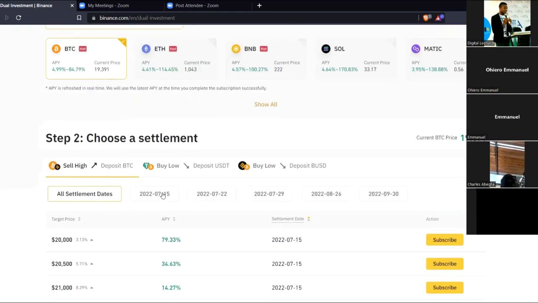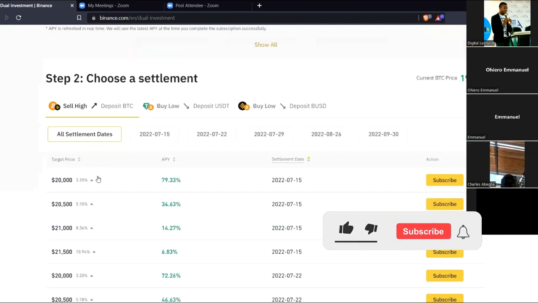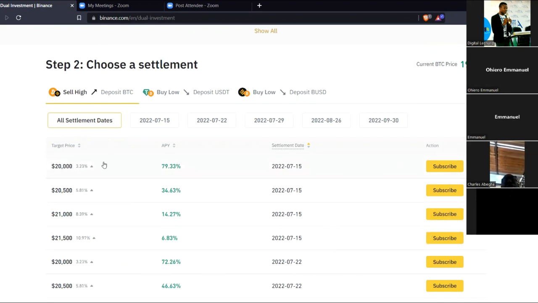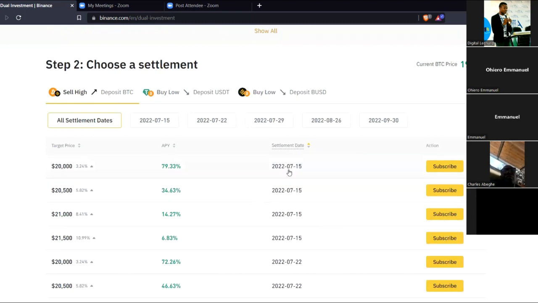So let me just scroll down here. Let's say I want to do BTC, because BTC is highlighted, selected right now. Binance is now telling me that I can sell high my crypto at this specific price. Right now, the current price of BTC is around 19,400. And going down, the APY that I'm going to get if I participate in this is about 79.33%. And the settlement date is when? This is going to be on the 15th of July, which is 3 days from now, thereabout.